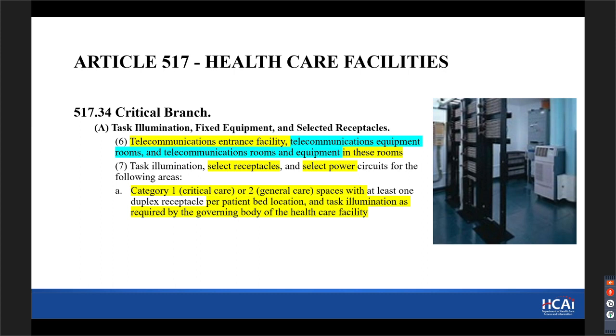I'm looking at this 7A, task illumination, select receptacles and select power circuits for the following areas. Critical care or general care spaces with at least one duplex receptacle per bed location. So our critical care and general care need to have critical branch. We'll see in 517.18 that two circuits are required, one of which is critical branch, and then quantities of receptacles are identified there. So nothing new here.